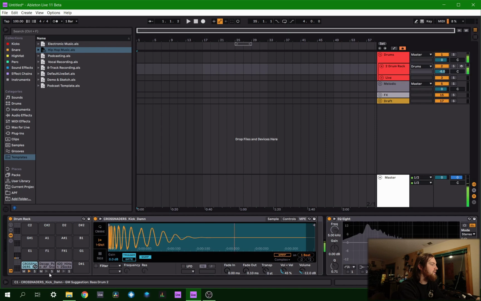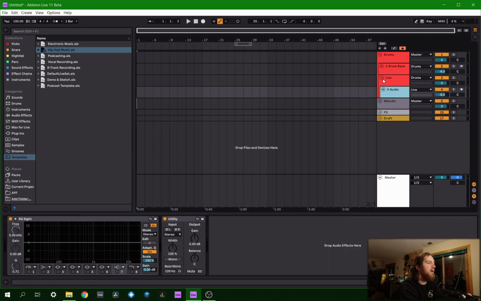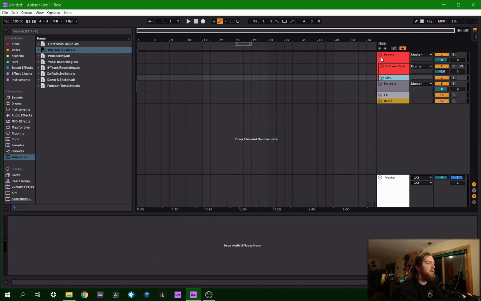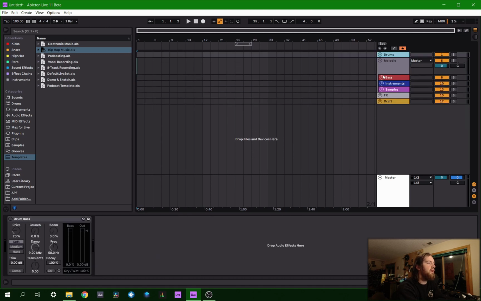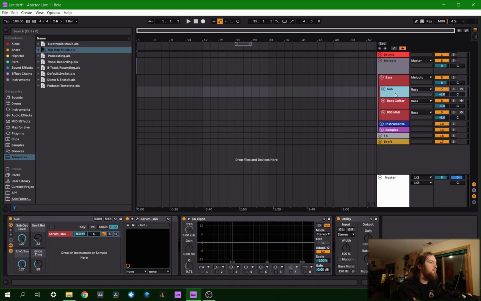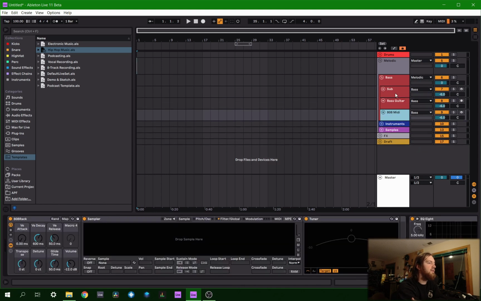These are the same 3 instruments. They're good for just laying something out real quick, and then I come back later and replace the sounds. Sometimes I put in live drum instruments, so I've got that there. This is for my melodic instruments. I have a bass, sub, bass guitar, 808 MIDI.